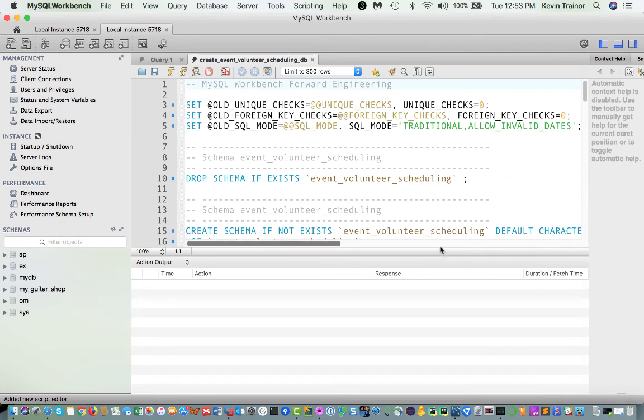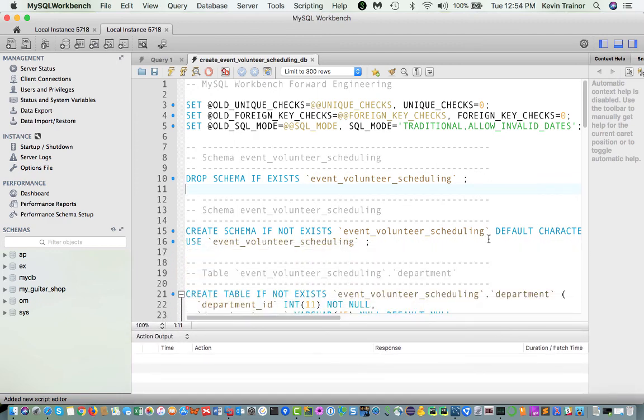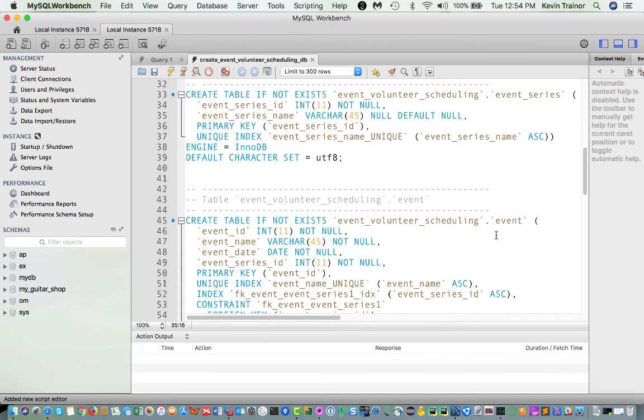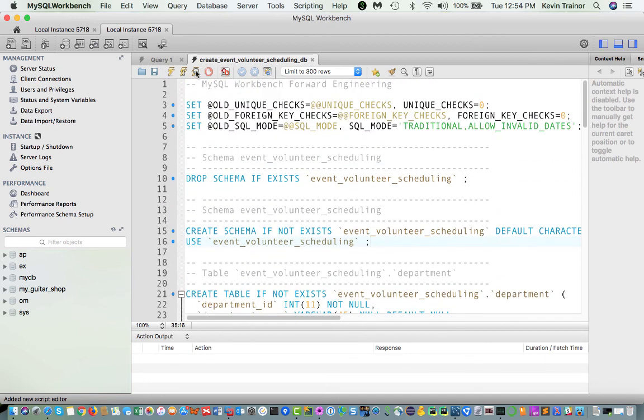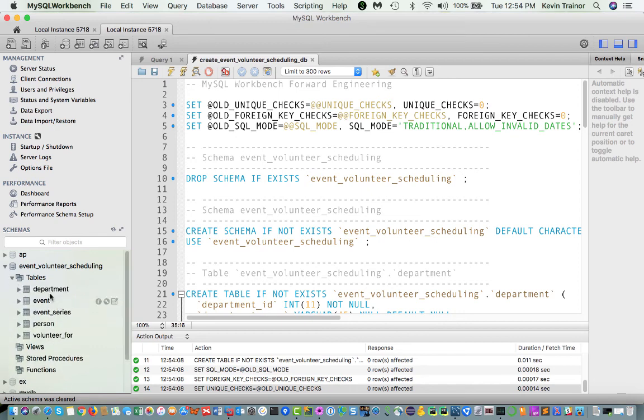That's looking pretty healthy. Okay, and somehow the size of the text here has gotten pretty big. Apologize for that, but here it is. Okay, and it's just a script like any other script, and we're going to execute it. And we don't see the database yet because we need to refresh the list. And there it is. And there are our 5 tables.